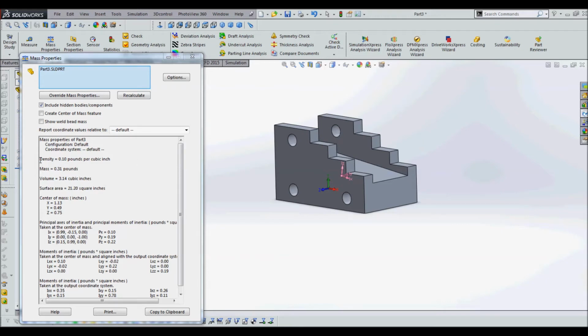We can also look at the generic density of our part, which in this case for our generic 6061 alloy is 0.1 pounds per cubic inch. We can also see how much this will weigh. It will be 0.31 pounds. We can also see things such as volume. This is extremely important, especially if you plan on 3D printing your part. You're going to be charged directly based on how much volume your part takes up, so you're going to be very interested in this number.